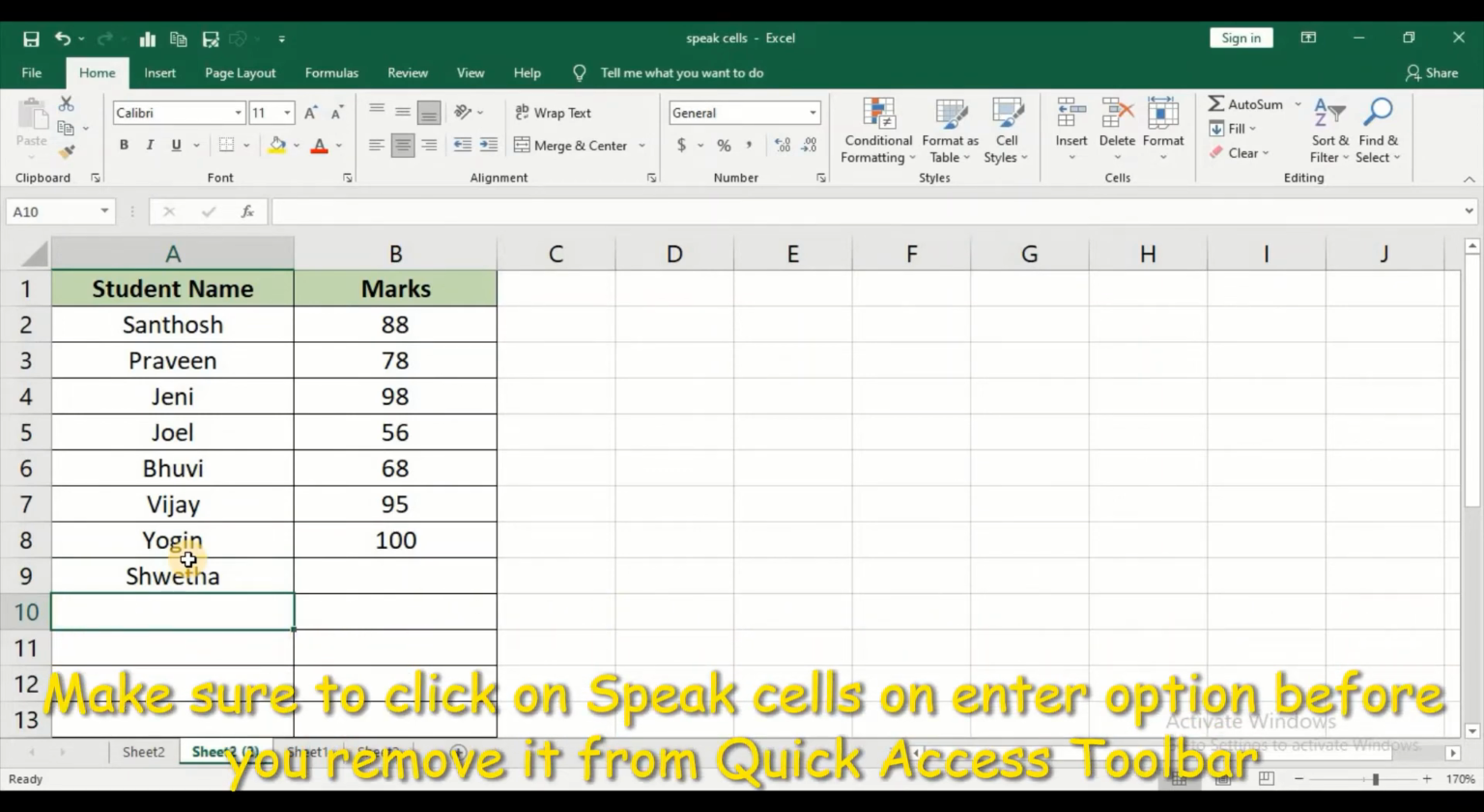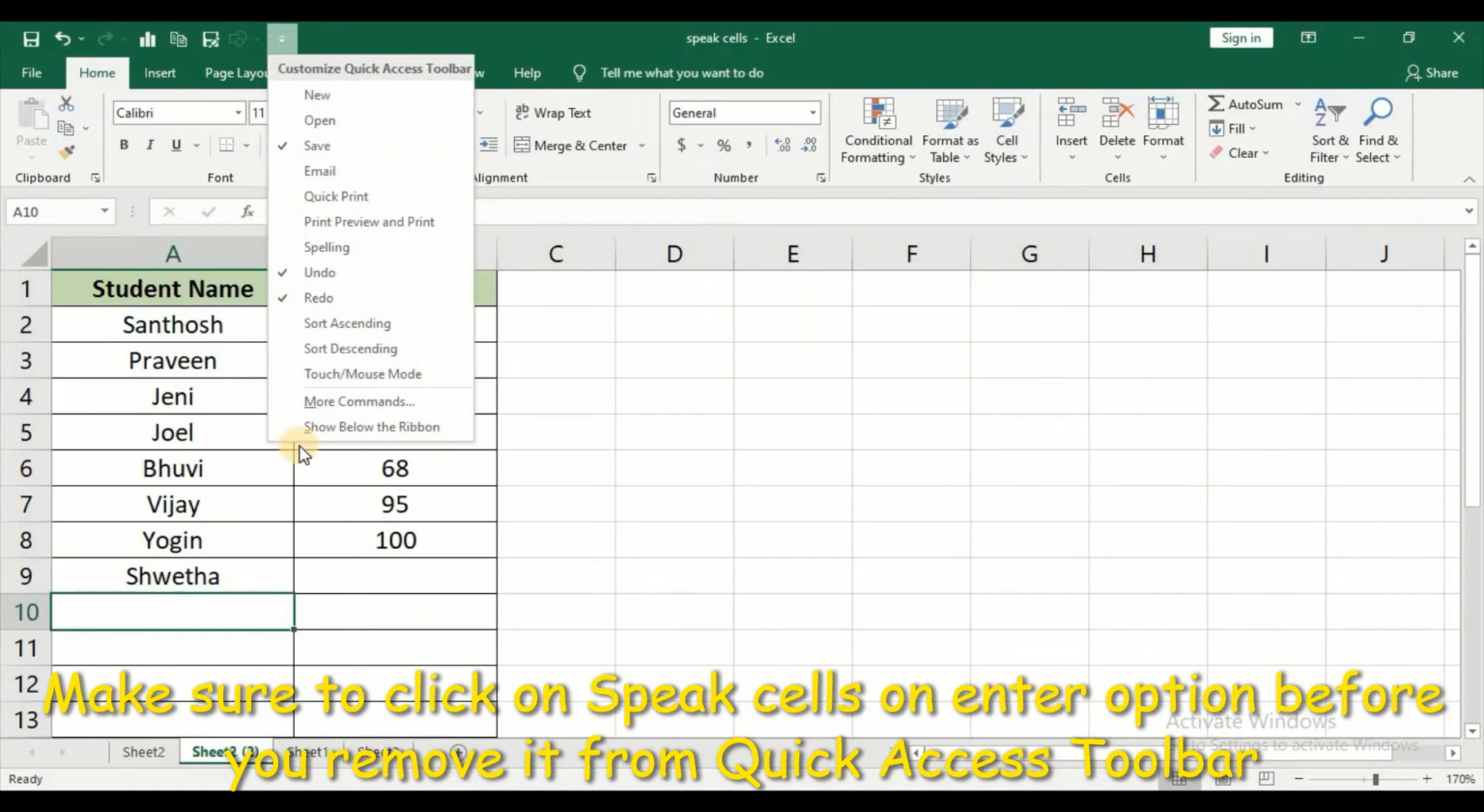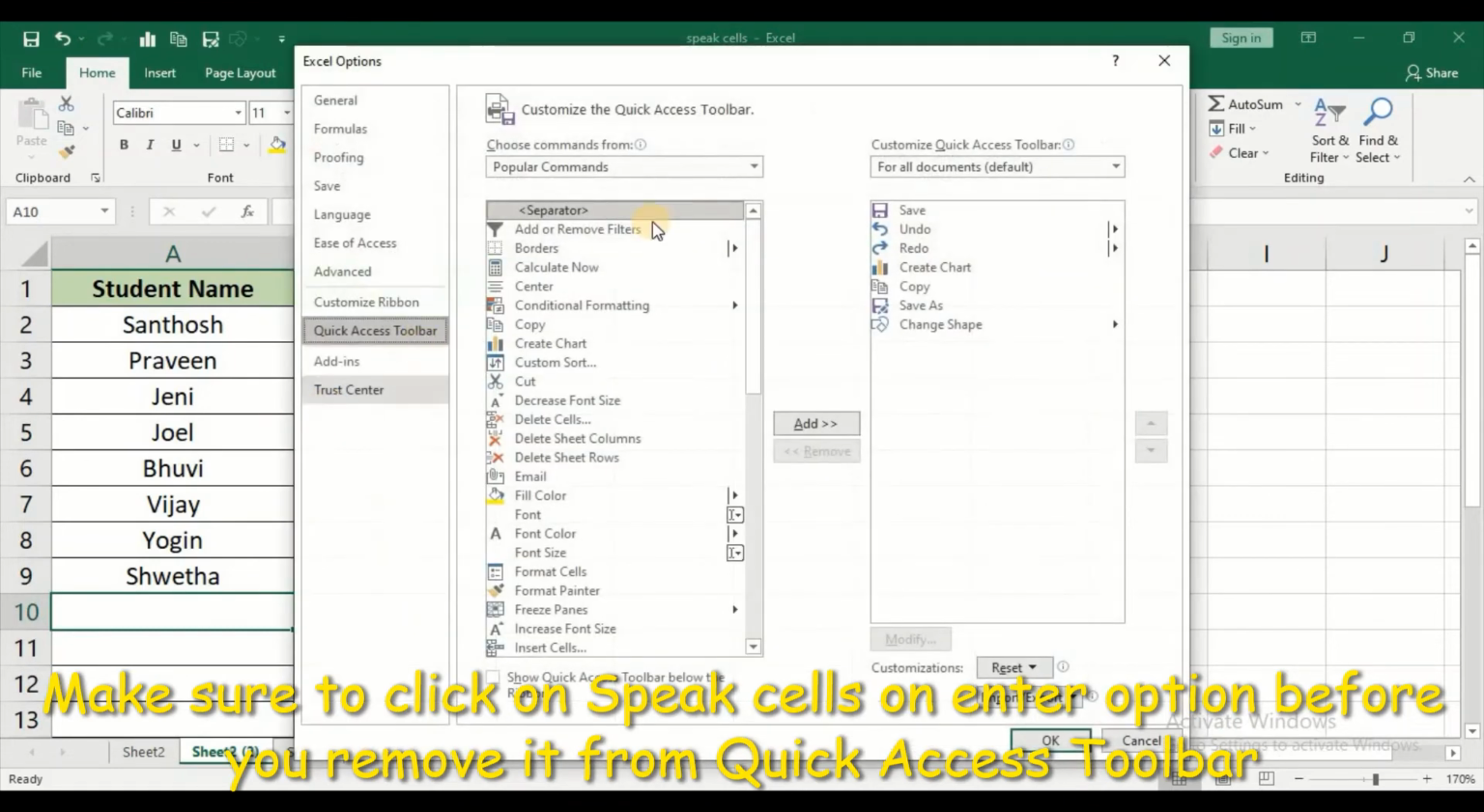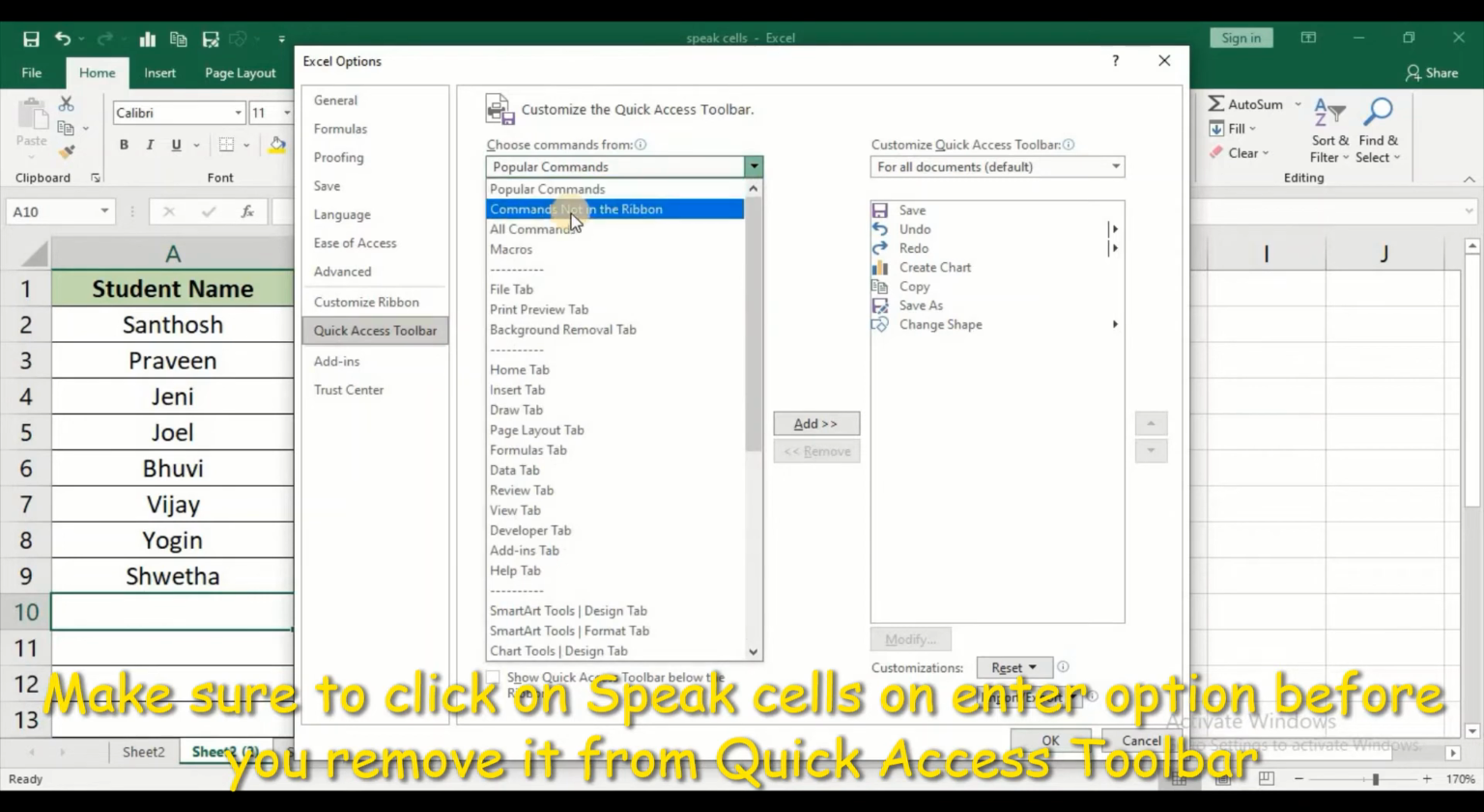Because speak cells on enter is a toggle button. You'll have to click on that toggle button before you remove it from the quick access toolbar. Only then will Excel stop reading out. So I'll add it back in the same way I added it before. I'll show you the change.